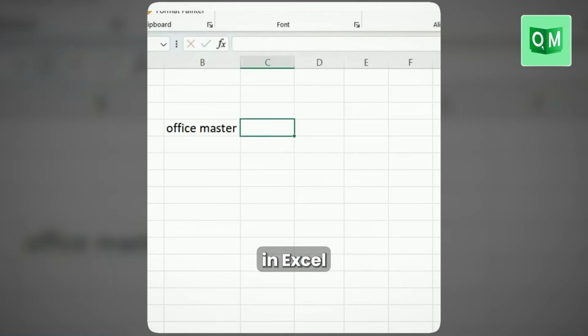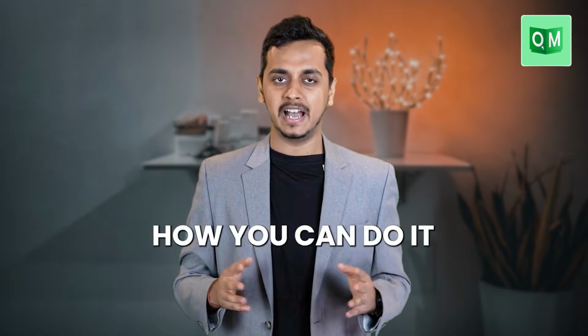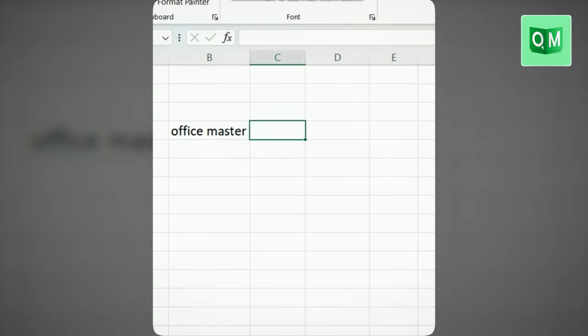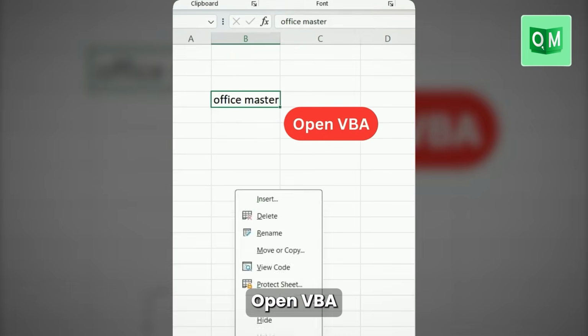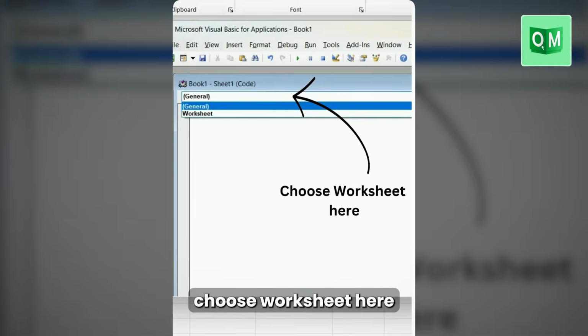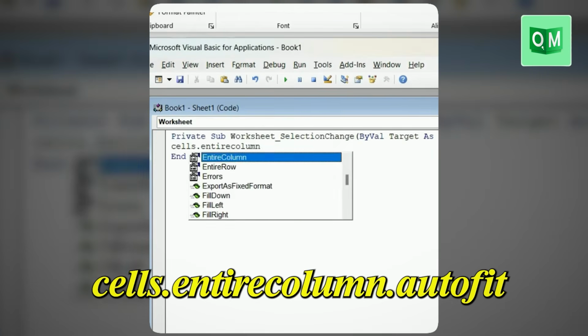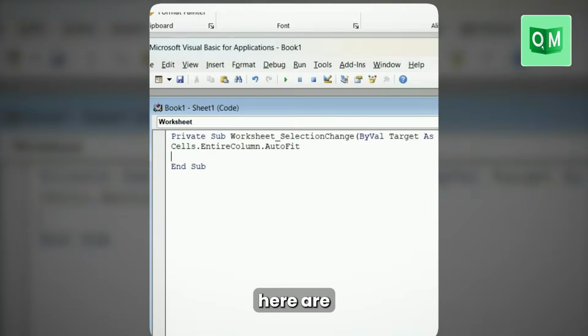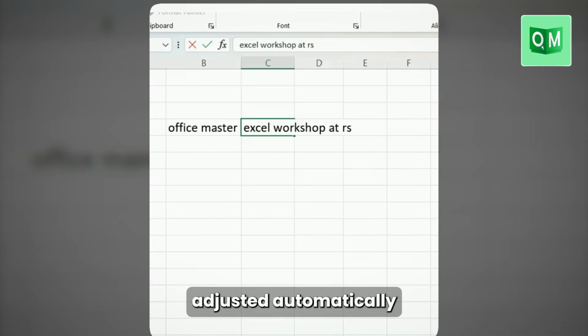Want to adjust columns in Excel like this? Watch this video and learn how you can do it in seconds. One of my friends was adjusting columns like this, so I showed her this cool trick. Open VBA, click on View Code, choose Worksheet here, type Cells.EntireColumn.AutoFit, and boom, here are all the columns adjusted automatically.